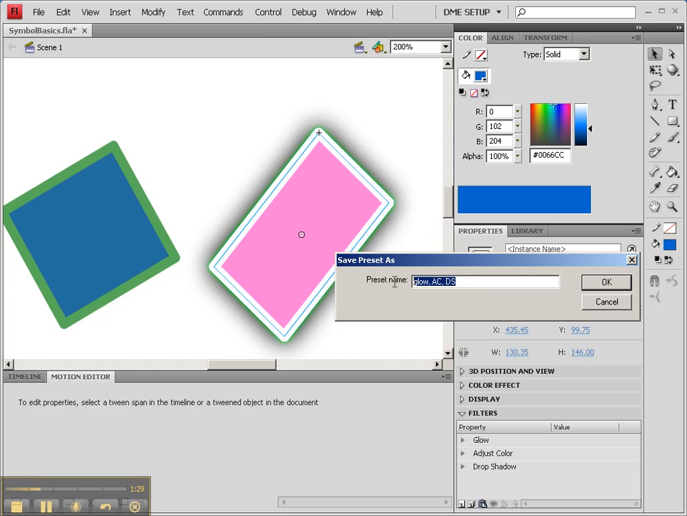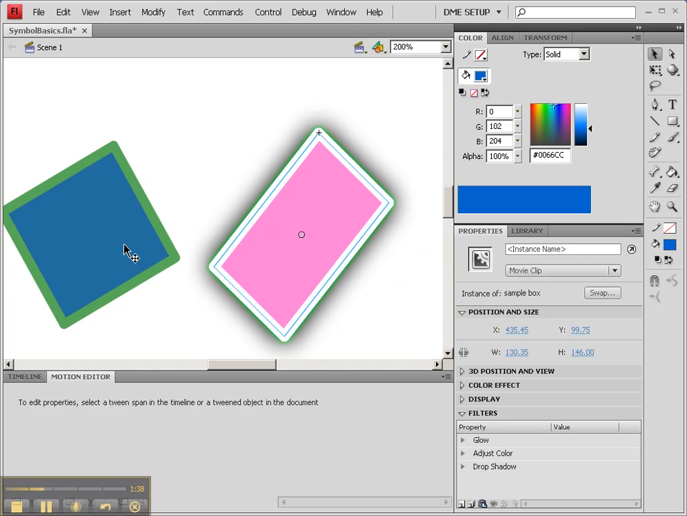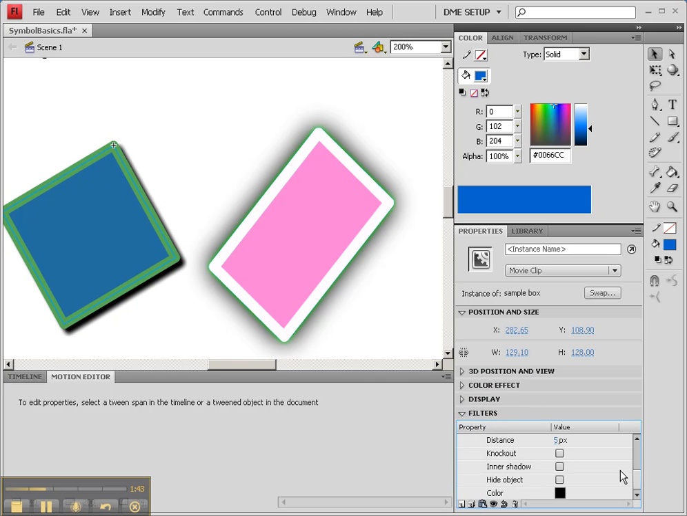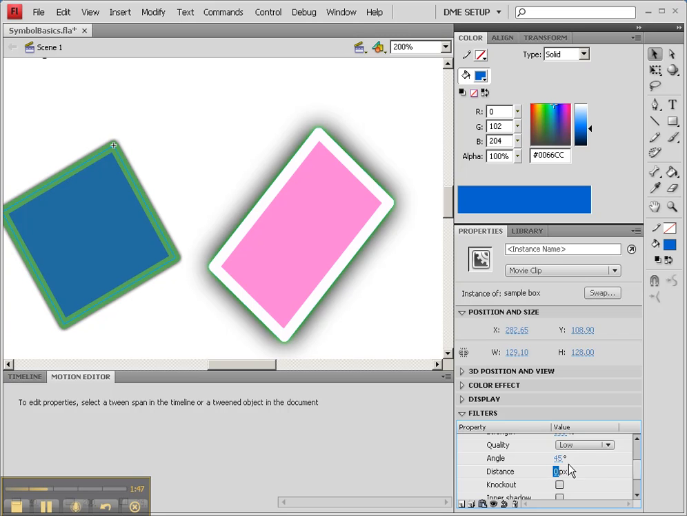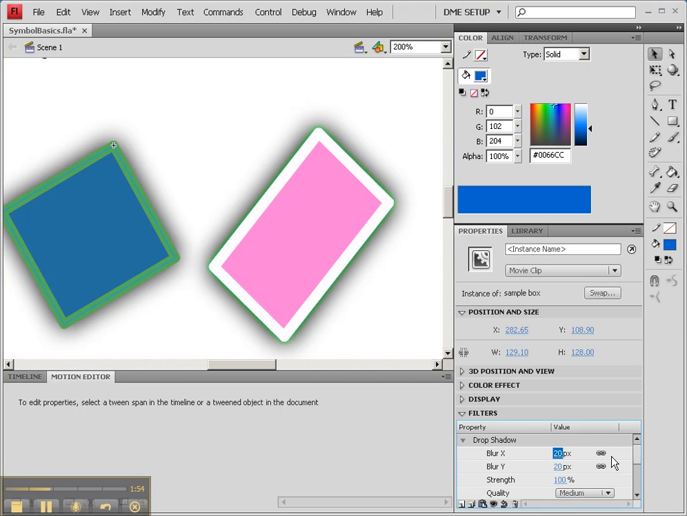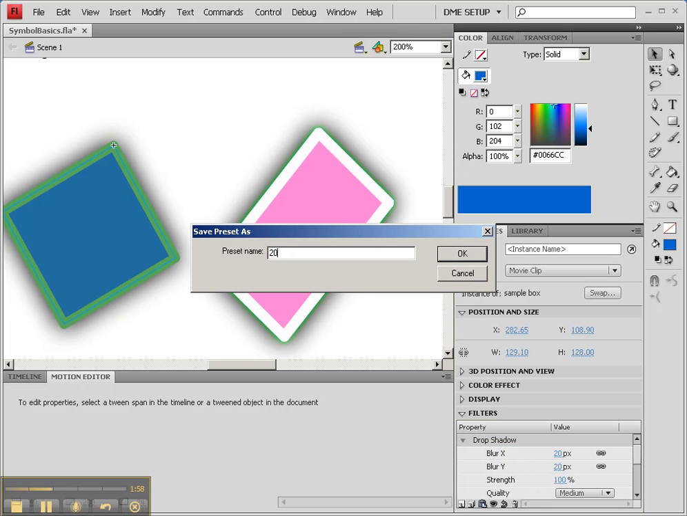Oh, I guess it doesn't like that. So we'll do Glow, Adjust, and Drop 1. Now if I go to another one and apply a different filter, I'm going to change this to 0, change that to medium, and I might change that to 20 pixels. I'm going to go ahead and save this as 20 pix shadow.